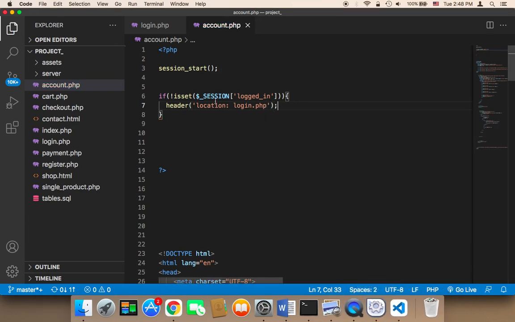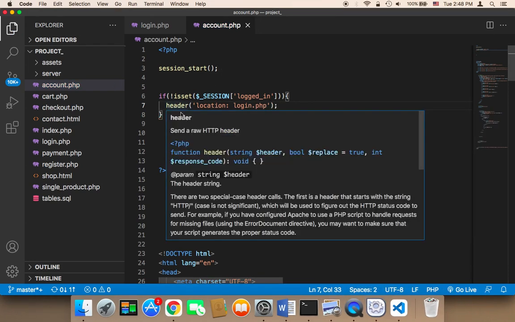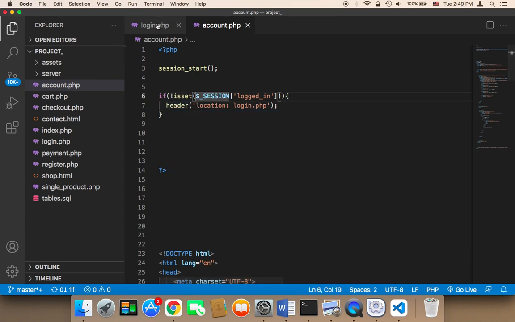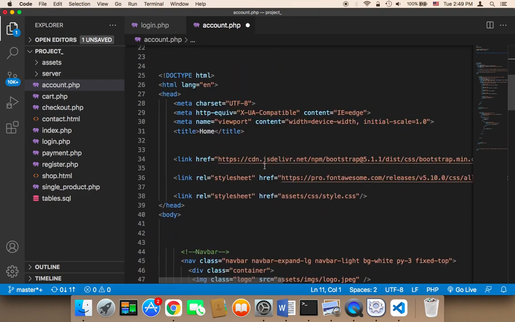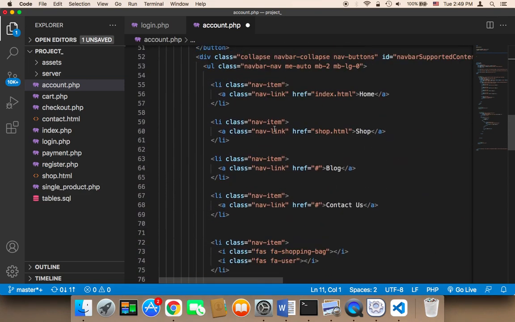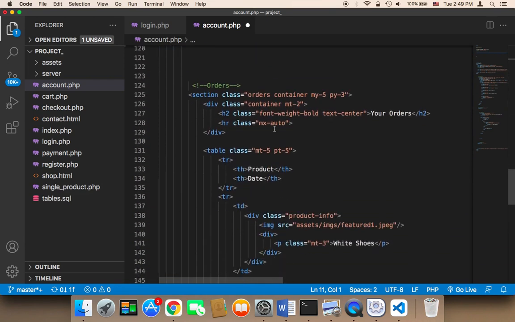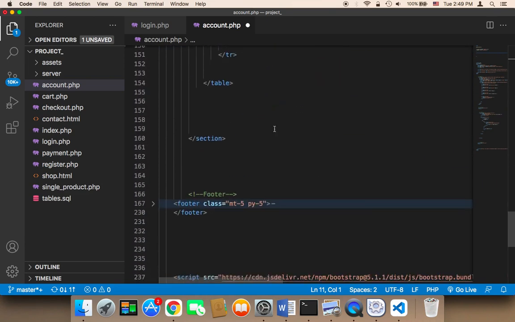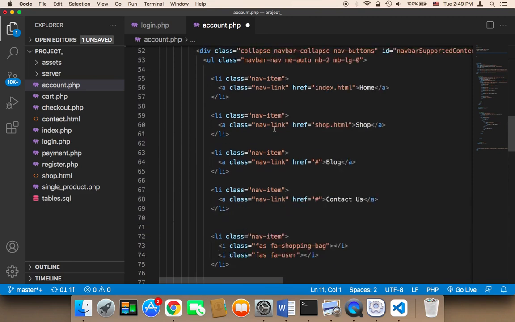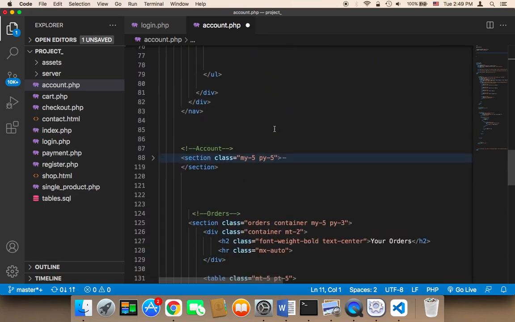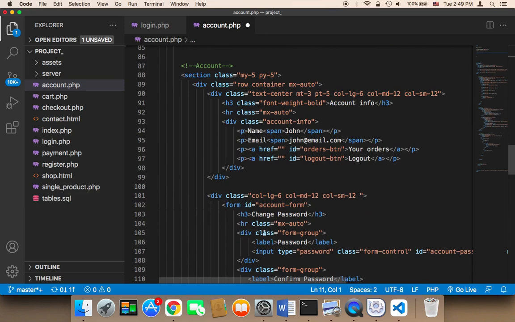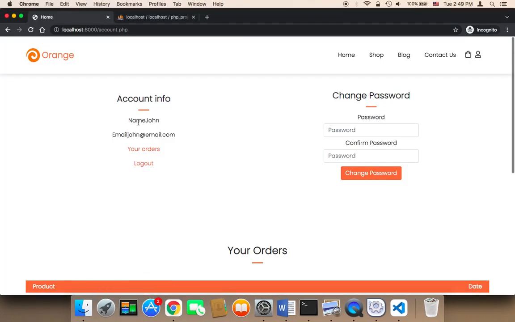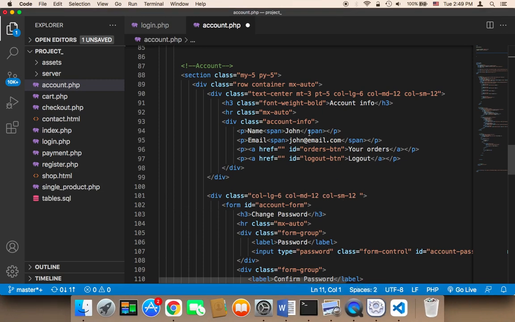This is for the account here, and in the account we need to display the user information. To display the user information, we can use the session directly here. Remember, let me first show you where the account page is. It's here in this account. In this account we have the name and the email, and here we have the name and the email. So we need to replace these with the sessions.